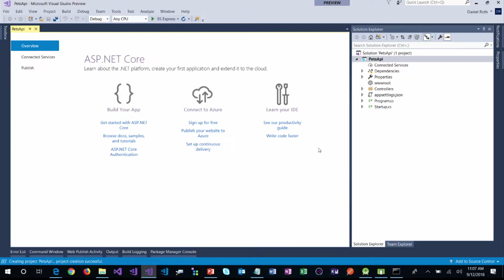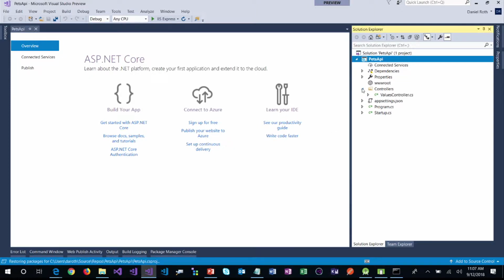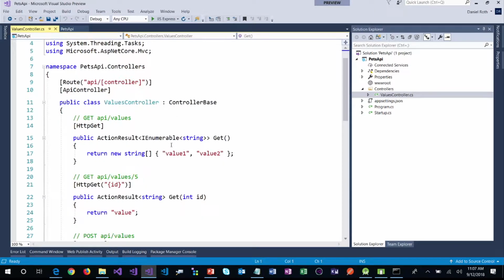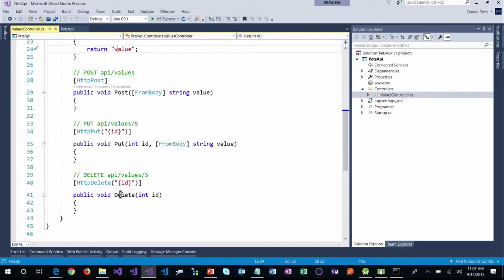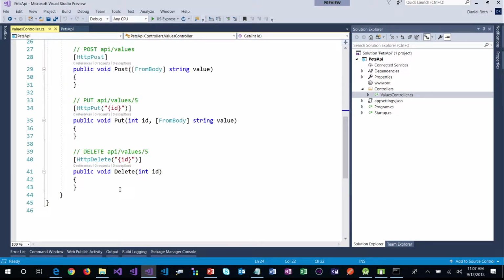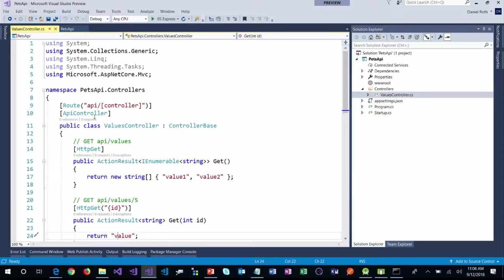Awesome. Okay, so what does this template give me by default? Honestly, not much. I get this very simple values controller, a very simple API that returns a set of static strings or an individual string, and then the post, put, and delete actions don't do anything at all, but at least they're there. This API does at least use the new API controller conventions that we introduced in 2.1.